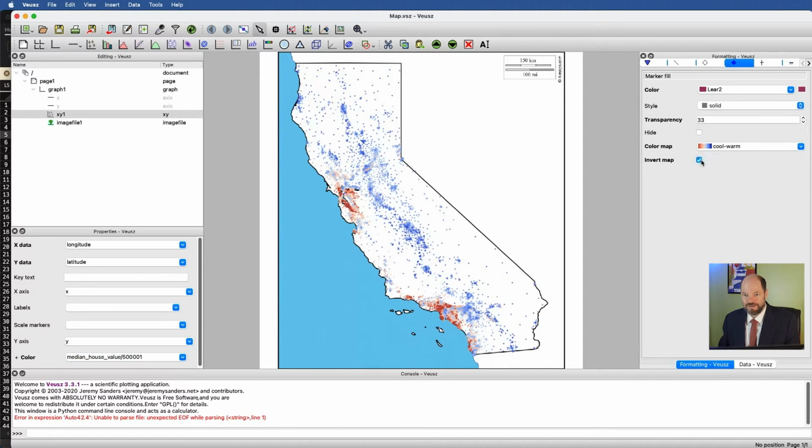And when I do that, now you can see that I have this actual gradient. And I can invert it or not. Right now, as you might expect, the most expensive houses are kind of along the ocean near San Francisco, and so the inverted map is what we want to use. All right, so this is one way to do this.